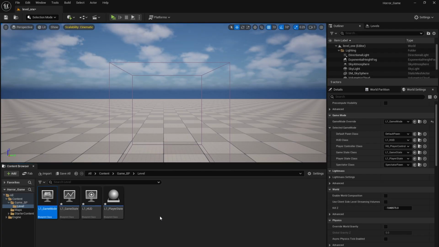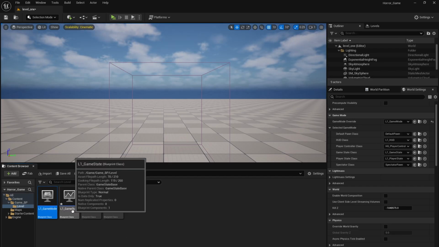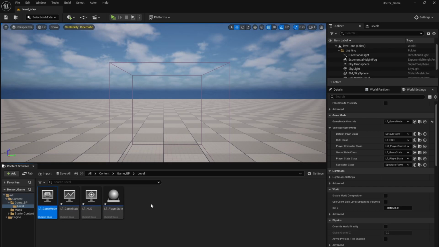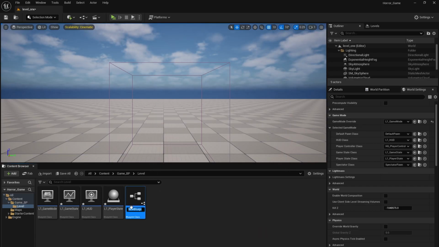Now for the player character. This is the body of the player, like the actual character you see in the game. It holds things like the camera and the character's model. In Unreal, the character is a kind of pawn that can walk around, which is perfect for our horror game. In the level folder, right click, select Blueprint class, choose character from common classes, and name it level 1 character.